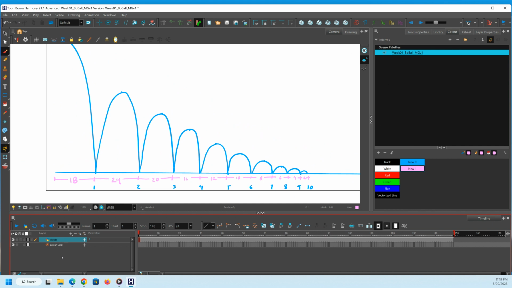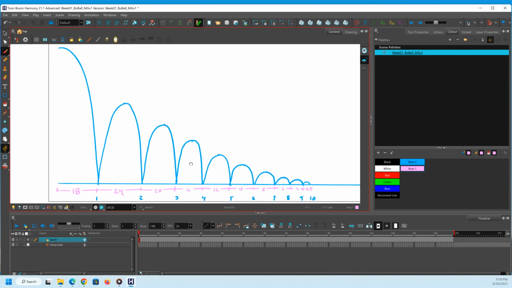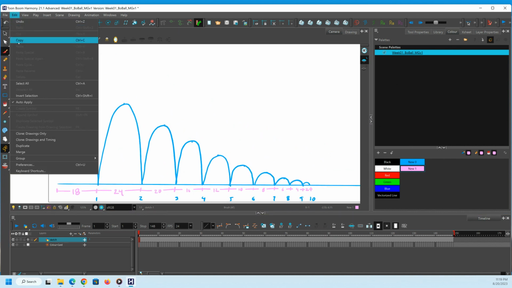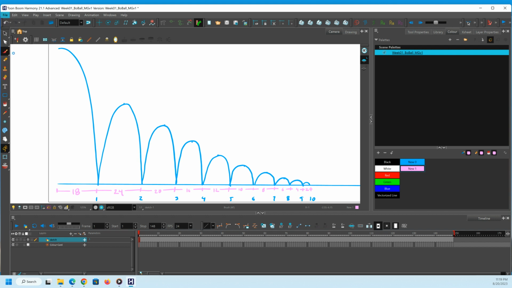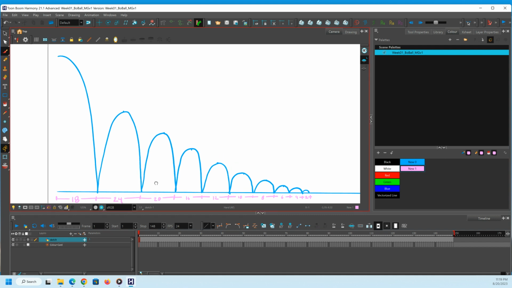So that way I'm going to use it. I'm going to save my file, and I am going to now create another layer with my ball object.